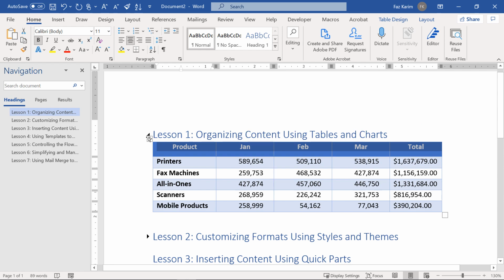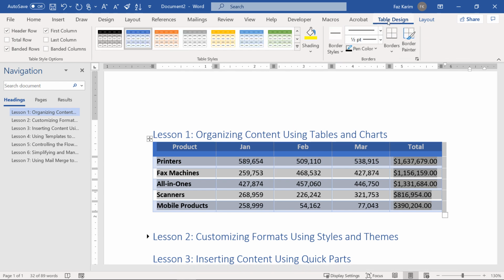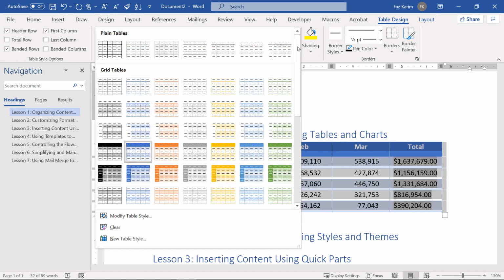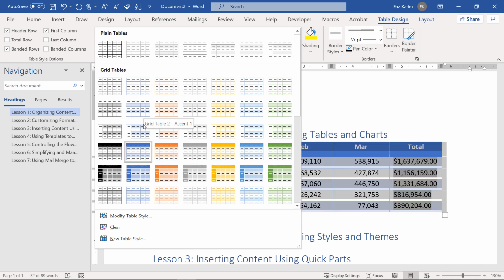Now, from here, I can also select the entire table and go to the Table Design tab and completely change the style of my table. Using some of these different style sets that I have available, I can drastically change the look and feel of my table there.